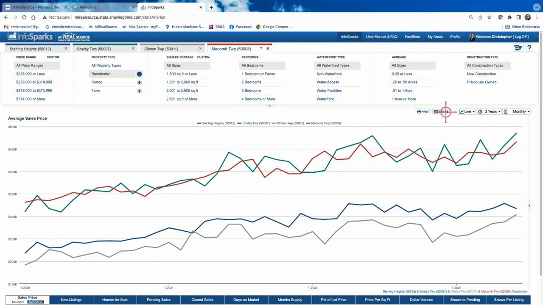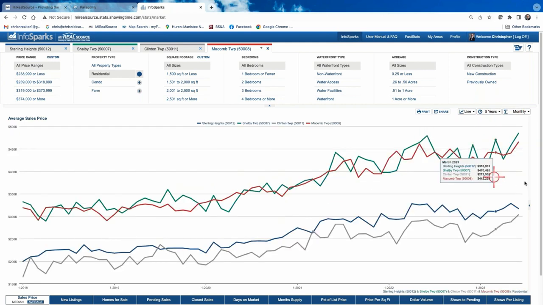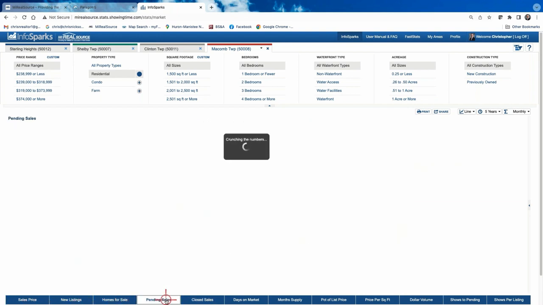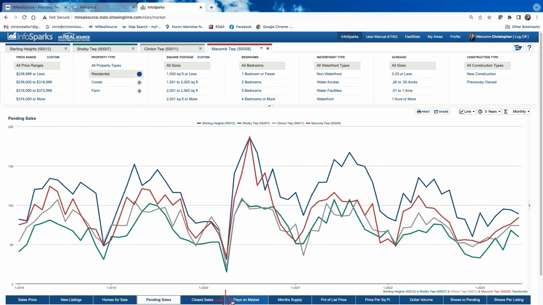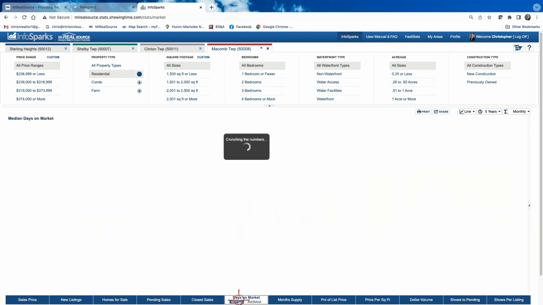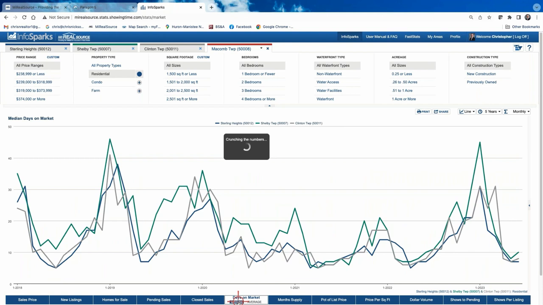You can change how you share it, whether it's a line graph or a bar graph, the number of years you go back, and the monthly data point. I'm going to leave it at 5 years. And then you have your different headings across the bottom that you can search for, that you can send this information out for people if they want to see how the markets are doing.